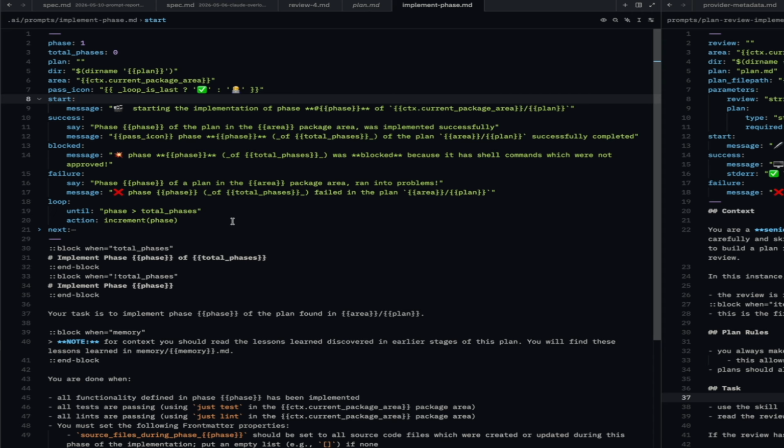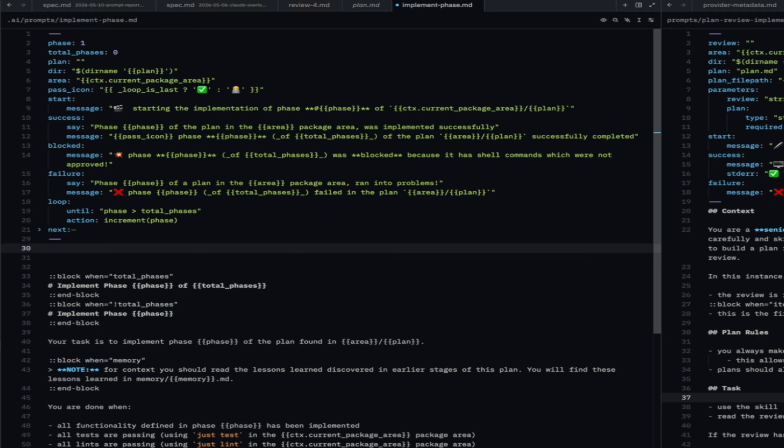Okay, so that's the basic idea here. But let's see. In a terminal, I'm just going to kind of cheat here and do it here. So in a terminal, I would type something like claudine compose, and then I would say implement phase. And this prompt expects that we pass in the total number of phases of the plan and that we pass in the plan's location.